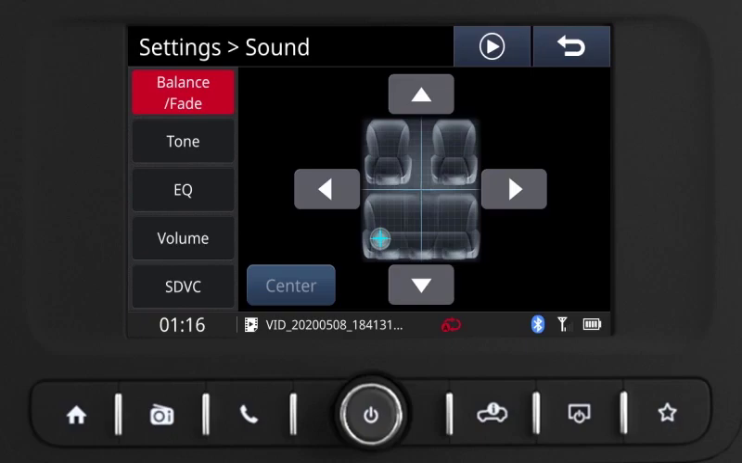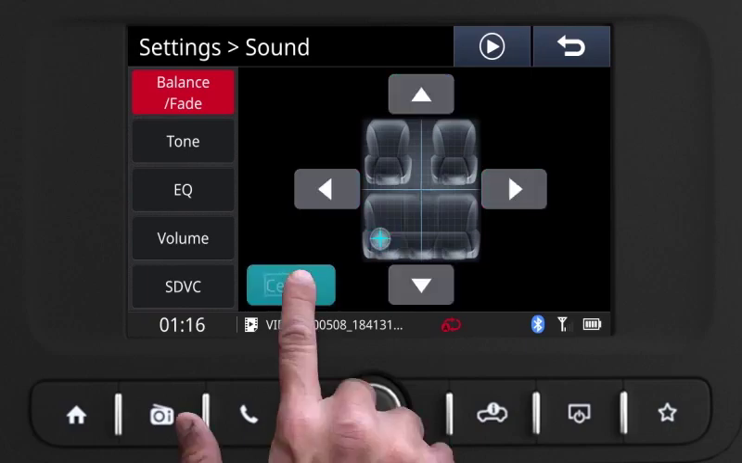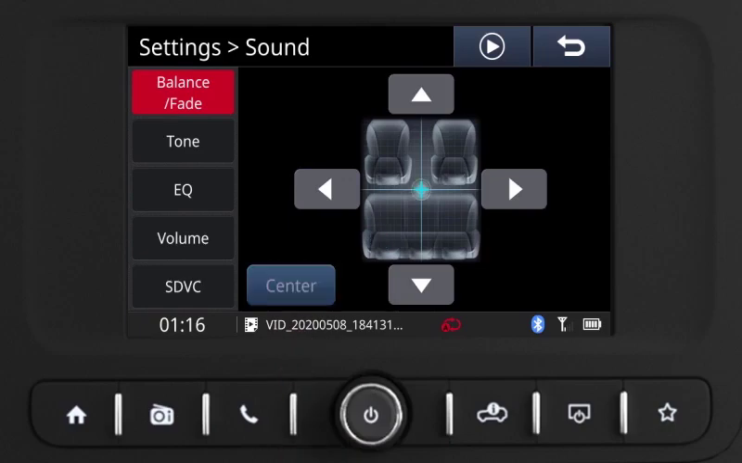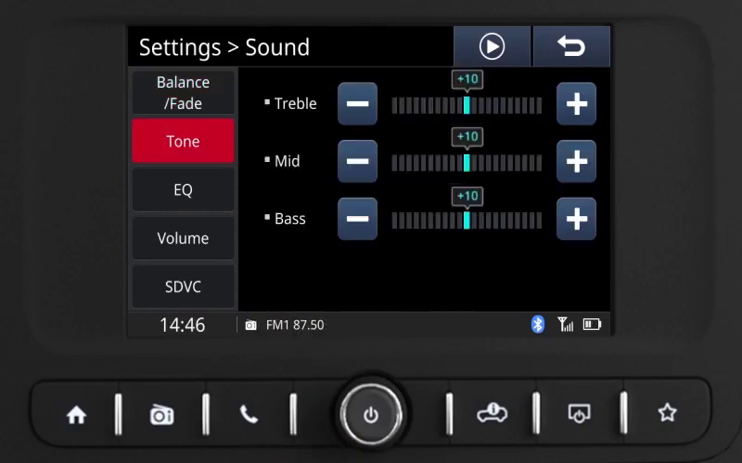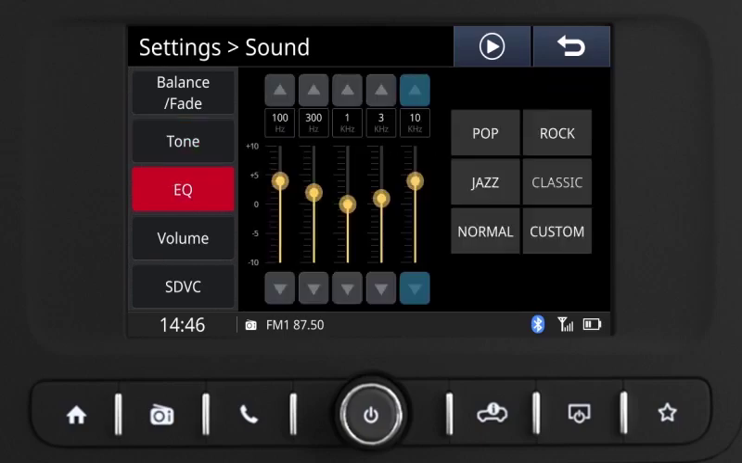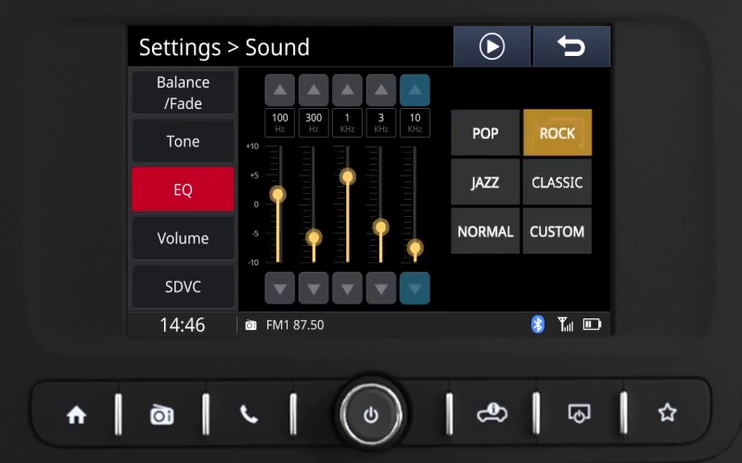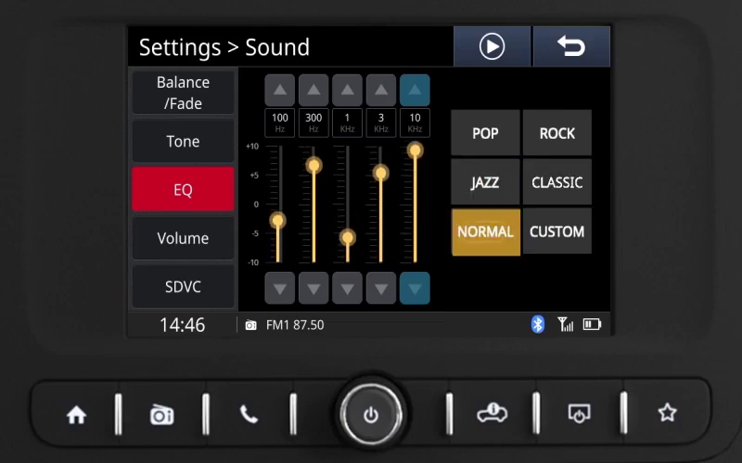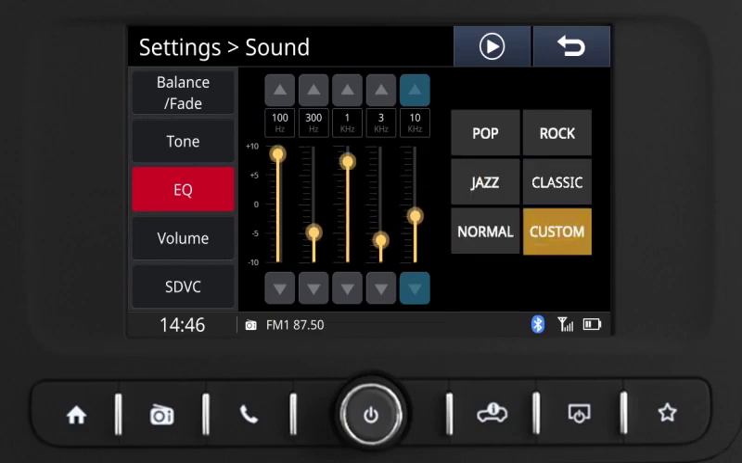Balance and fade can be adjusted using the phone navigation keys and graphical pointer. By pressing the center button, the pointer shall return to the center position. Bass, treble, mid can be adjusted by pressing the plus or minus symbol or by swiping. Equalizer shall have the option of pop, rock, jazz, and classic. Normal, and through the custom option, the user can create their own equalizer setting.